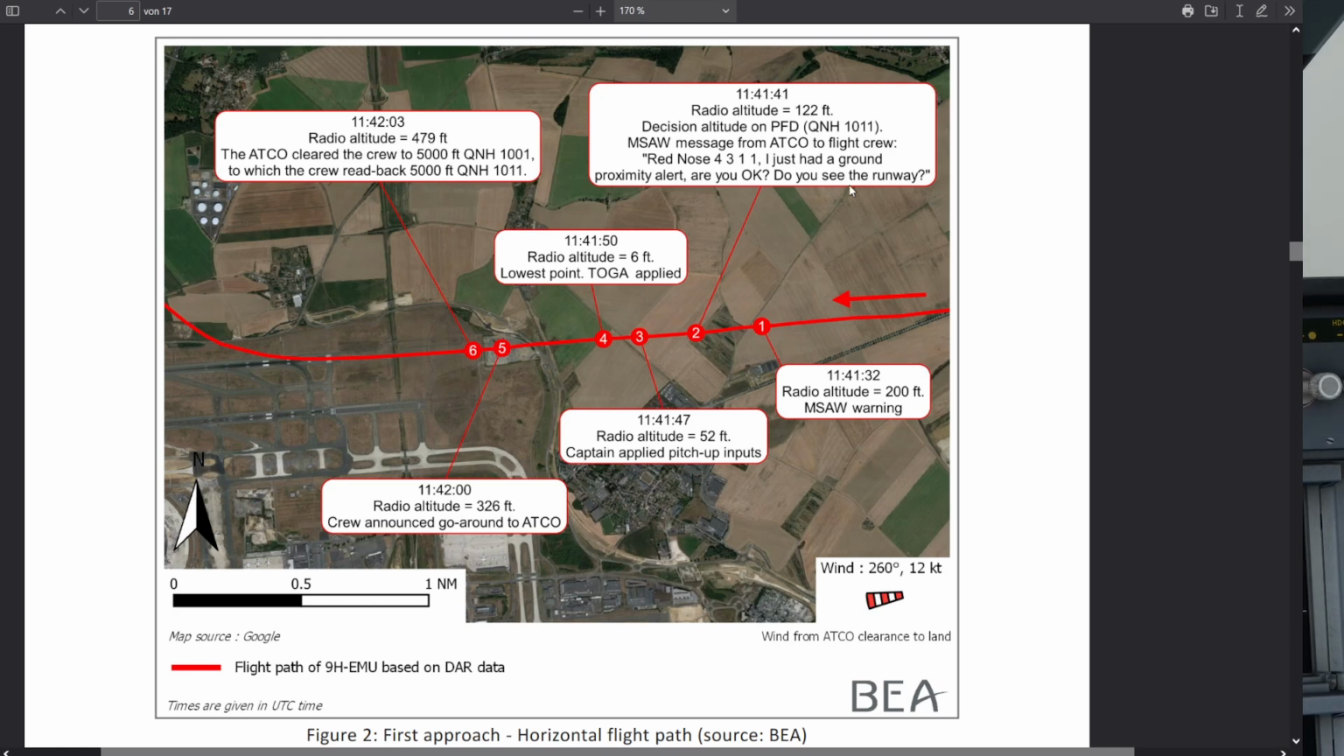The flight crew, however, did not react to that, but as you can see, just 6 seconds later, at 47 seconds, radio altitude now being 52 feet, the captain applied pitch up inputs, and then just 3 seconds later, the radio altitude now being 6 feet, TOGA was applied, and they initiated the go-around.